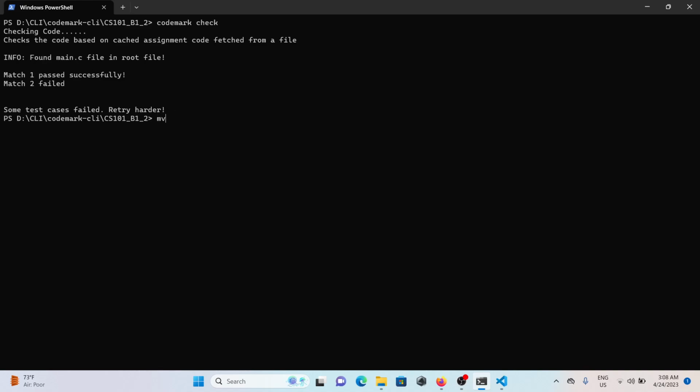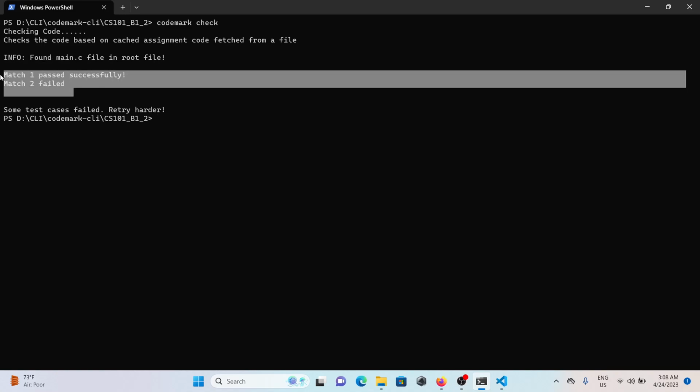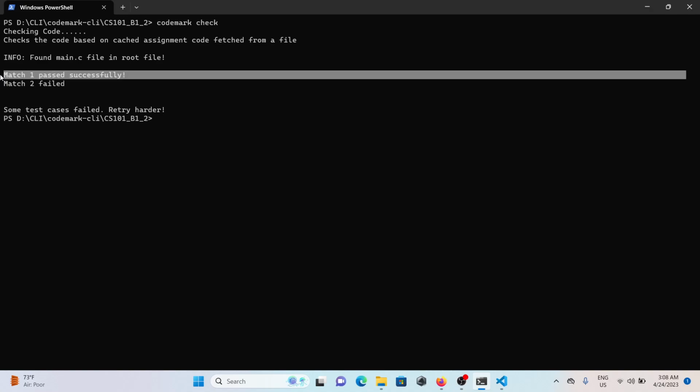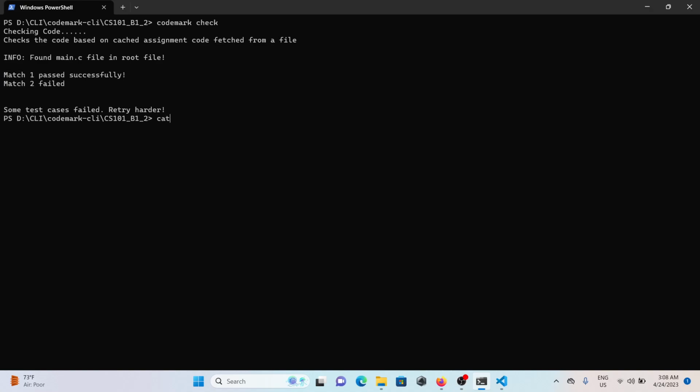So I think mv is not supported in this, but if I rename main.c to 1.c or any other name, as long as there is only one .c file, it will work. It will automatically detect. So we can simply see that of two matches, only one is passed. The other failed.